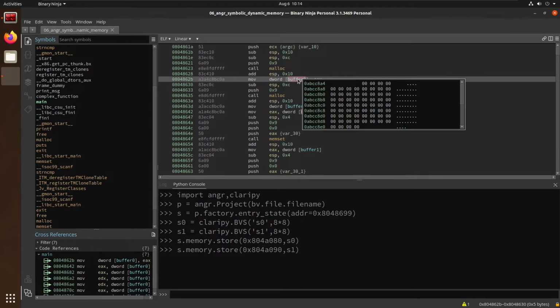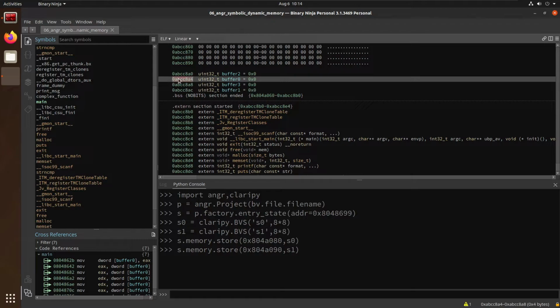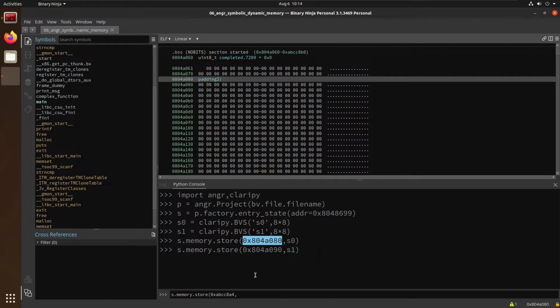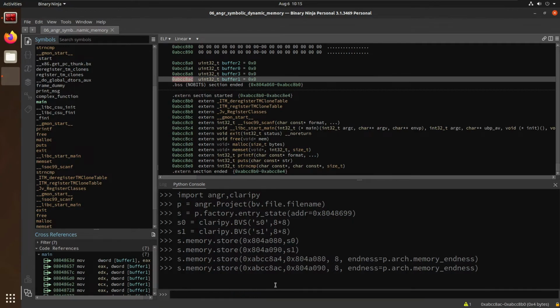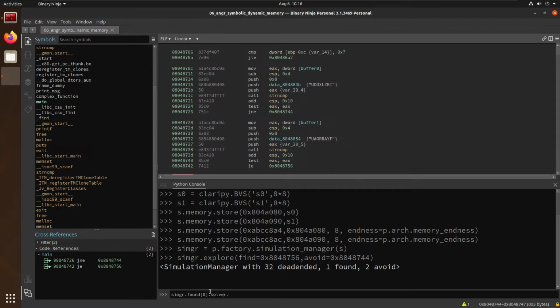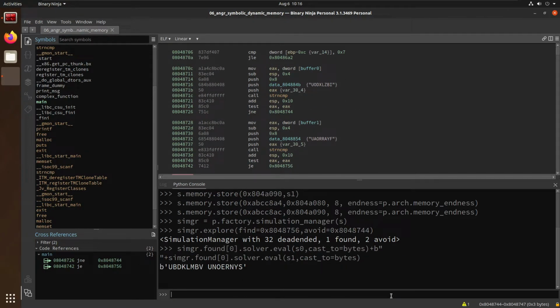So let's do buffer 0 first. We're going to see that buffer 0 is at this address. So we're going to do s.memory.store. And then we are going to provide it the address of our first variable, because buffer 0 and buffer 1 are pointers. And we're going to specify the size in bytes, which is going to be 8. And there we have it.